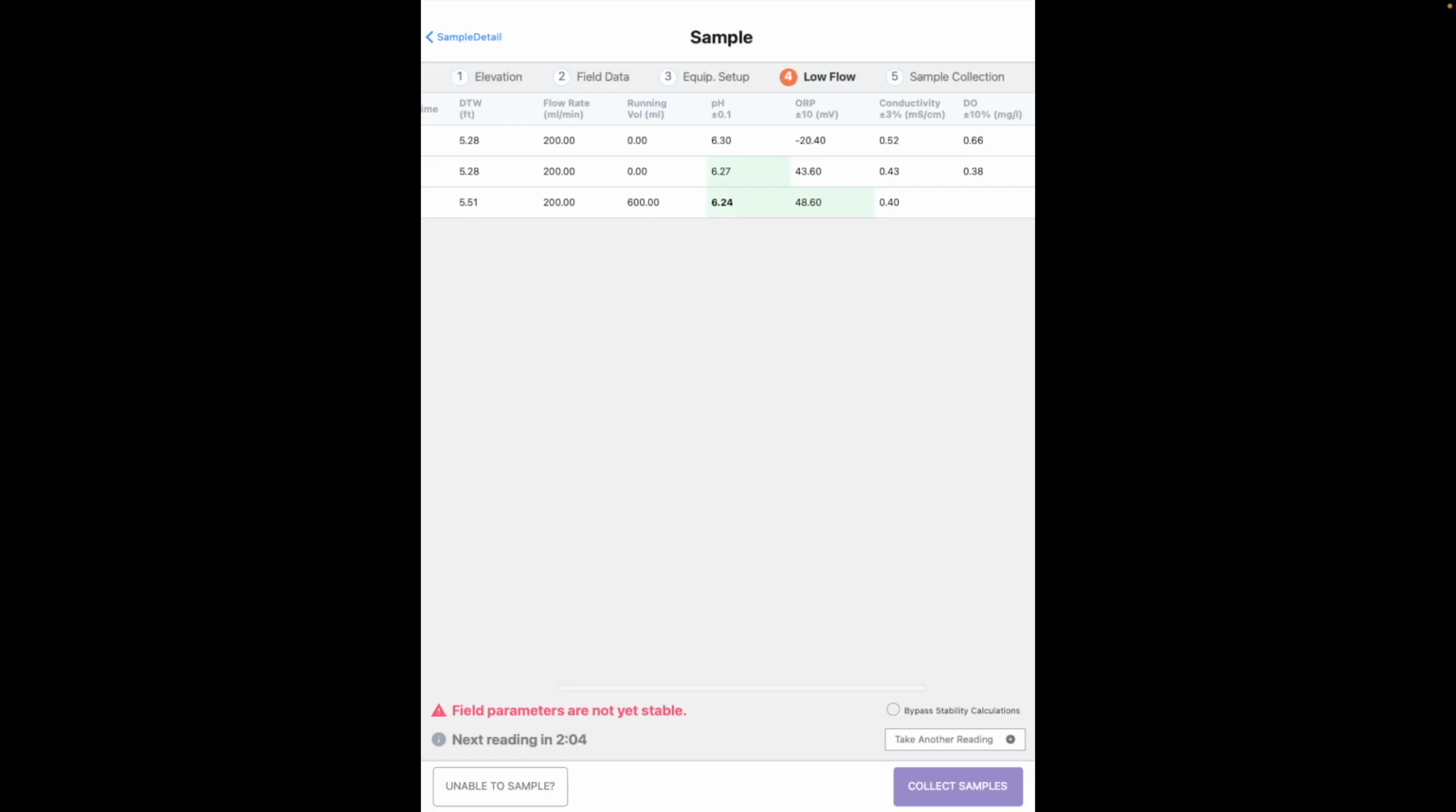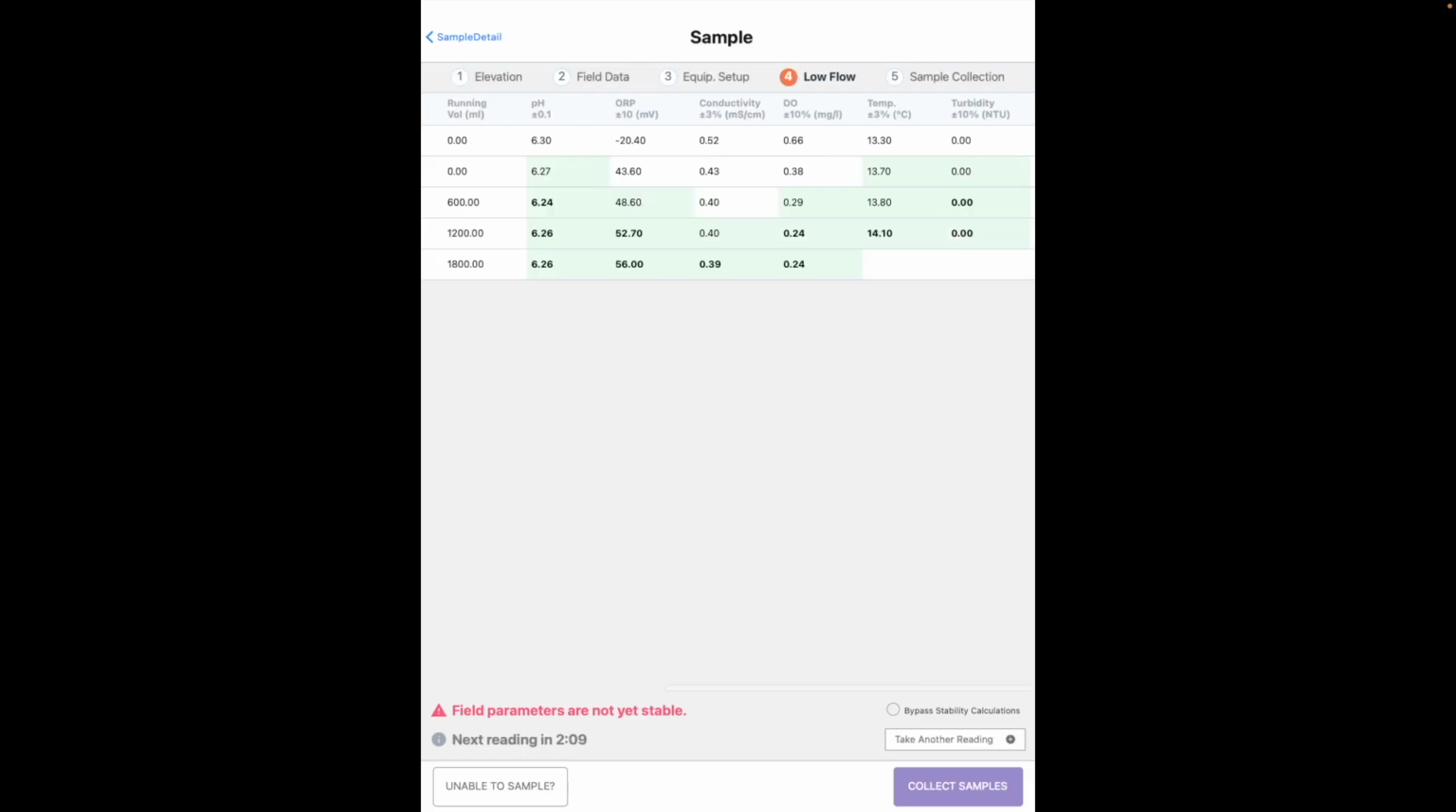In addition, the Collect Samples button on the bottom right will remain inactive until stability has been achieved. Once all parameters being collected have achieved stability, the warning on the bottom left will turn green, indicating your parameters are stable, and the Collect Samples button will become active, allowing you to move to the sample label printing screen.